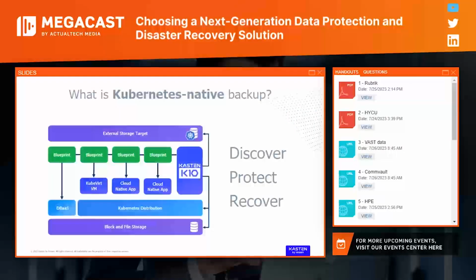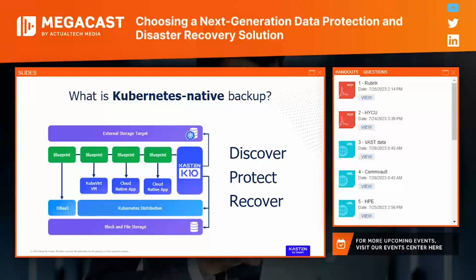So moving right along, a quick look at what Kubernetes native backup is. A quick architectural diagram of how K10 fits into Kubernetes and can help you back up your Kubernetes workloads. You'll see there at the bottom, we have block and file storage support. We lean heavily on CSI drivers and the snapshot capability, but at the same time, we also have in-tree support. When I say in-tree, we mean the big cloud providers, right?